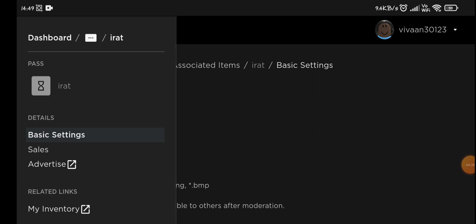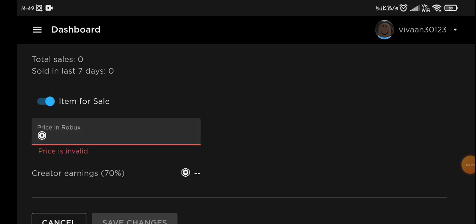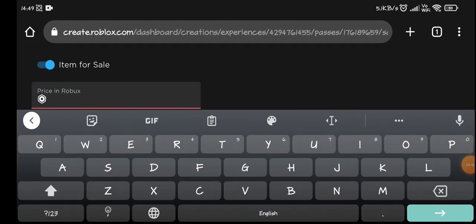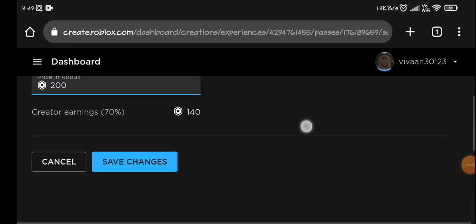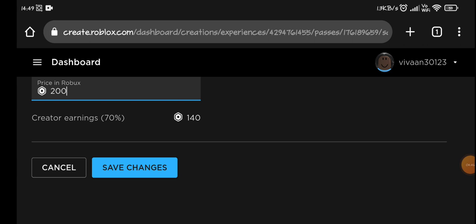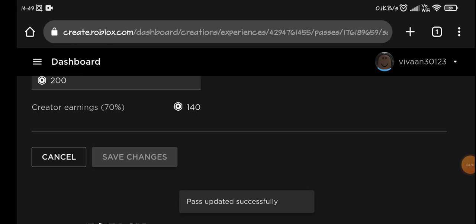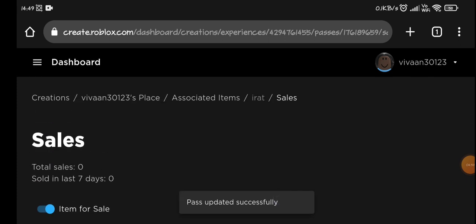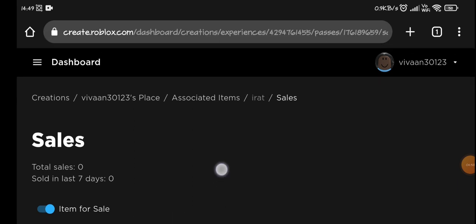Now if you want to configure, you just have to tap on sales, where you can enable this item for sale and enter the price of the item. I'm going to enter 200. Let's do that. Since we know that the creator will get 70% of it, you just need to tap on save changes, and your game pass has been set up for sale. You can list your game pass in Please Donate to get donations.